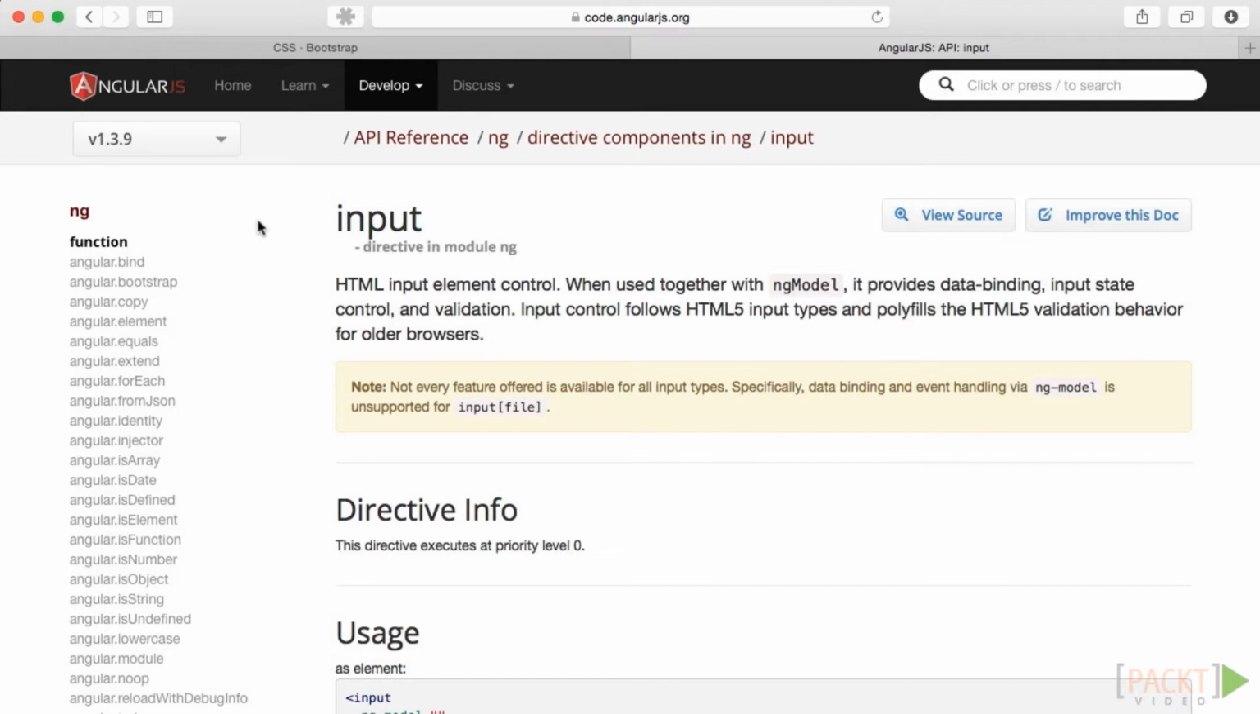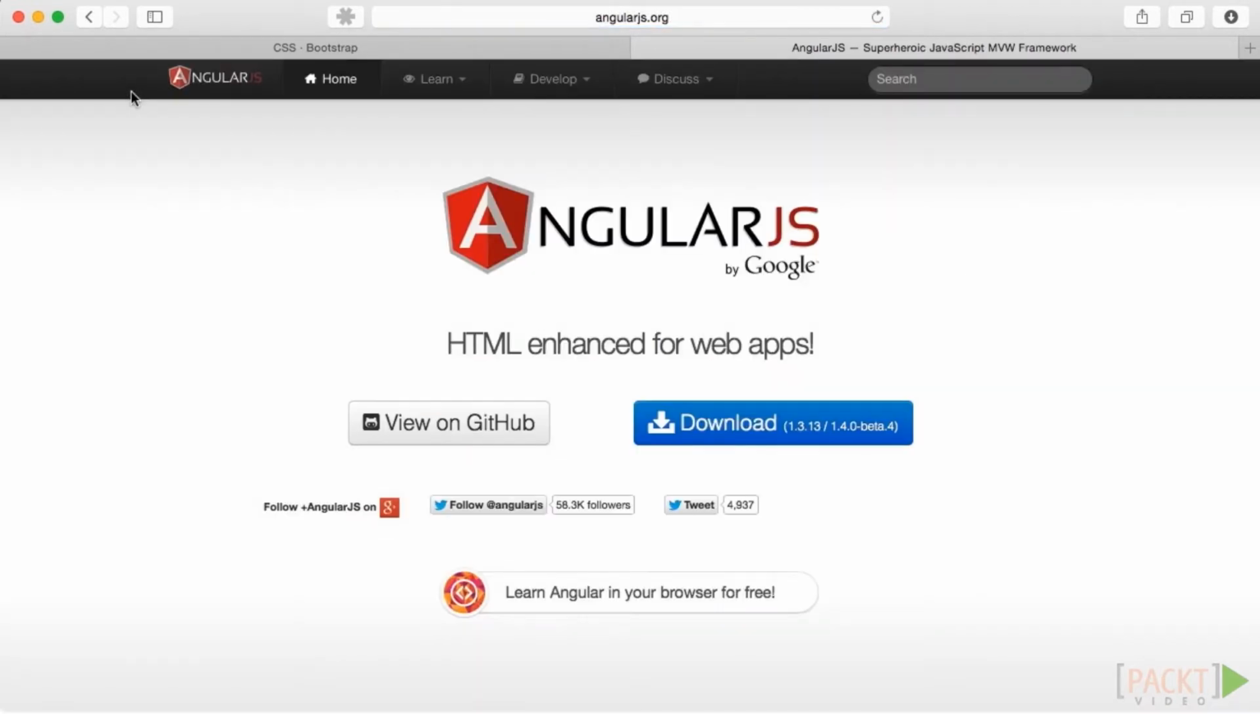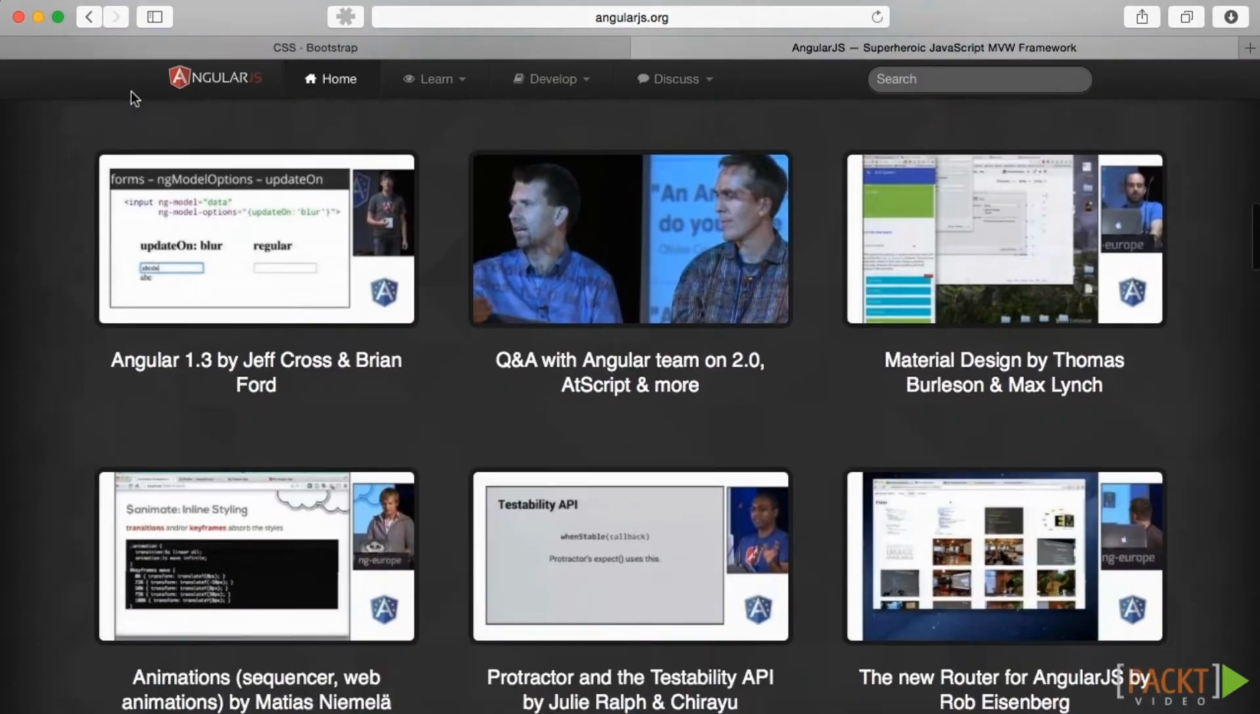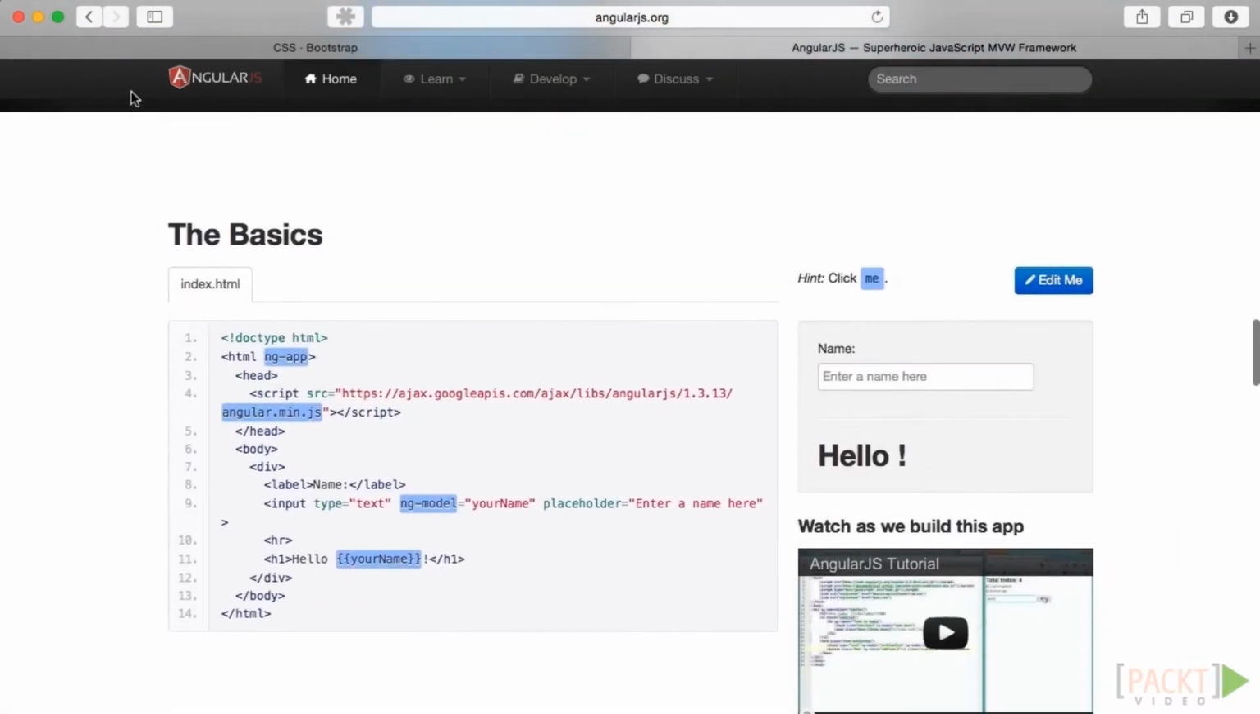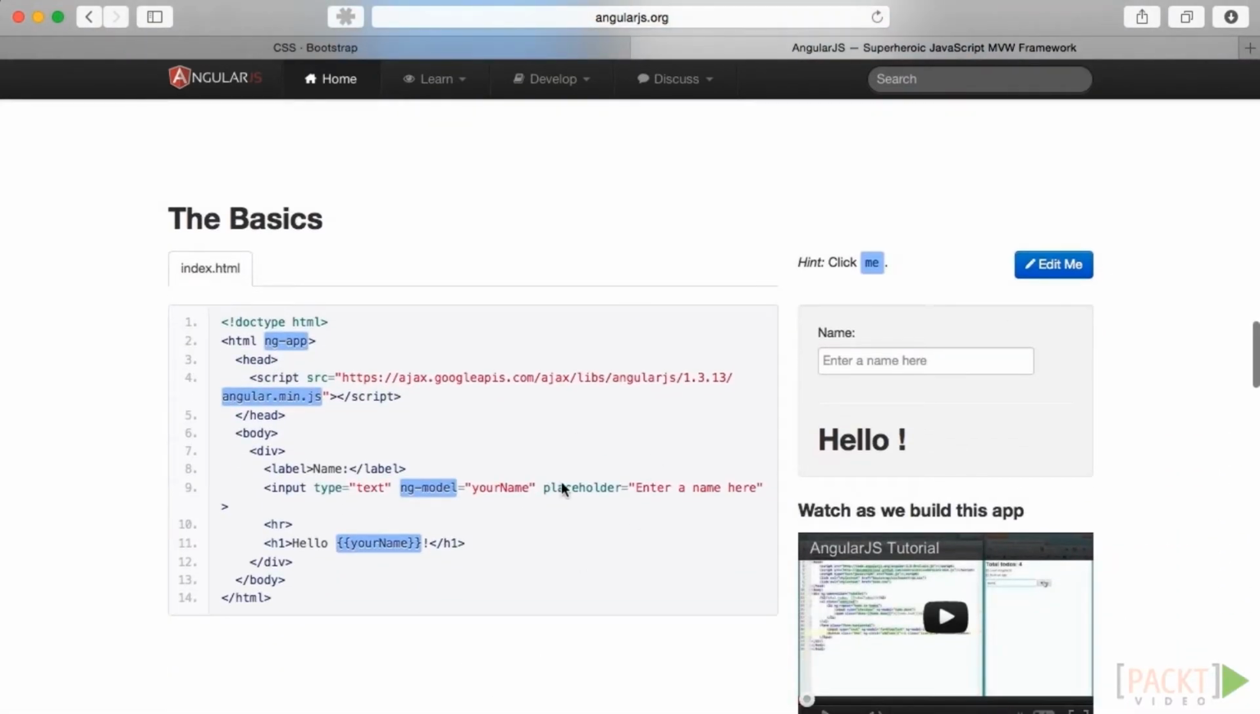Right, finally, let's go back to the AngularJS homepage, which is a great example of how Bootstrap and AngularJS work together, and scroll into the basic example. If we look closely at the example here, we can see the Bootstrap styling of the input if we click into and out of it.